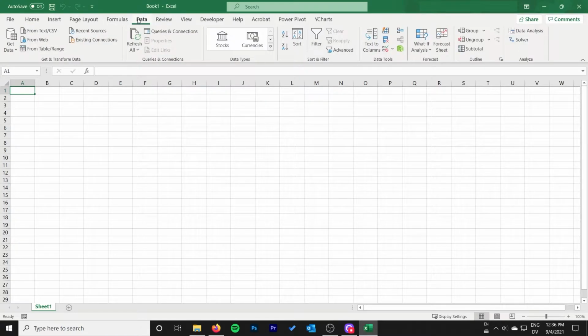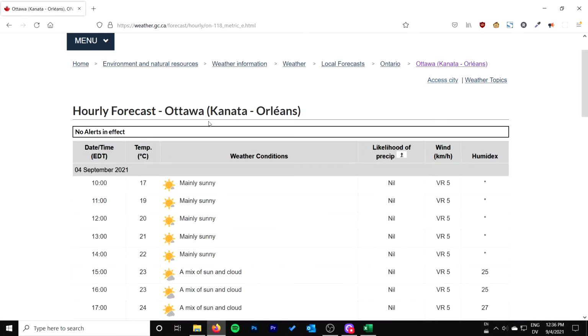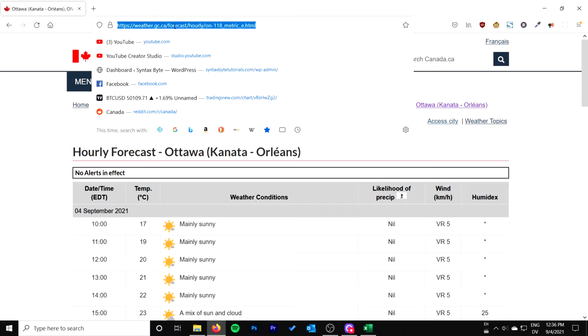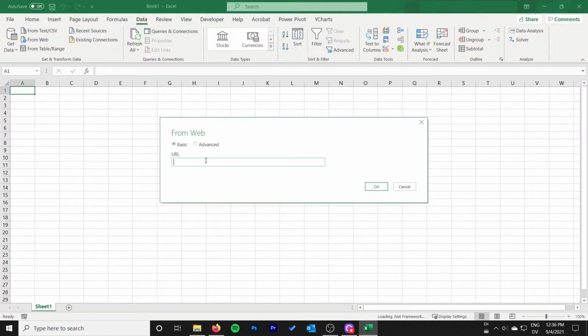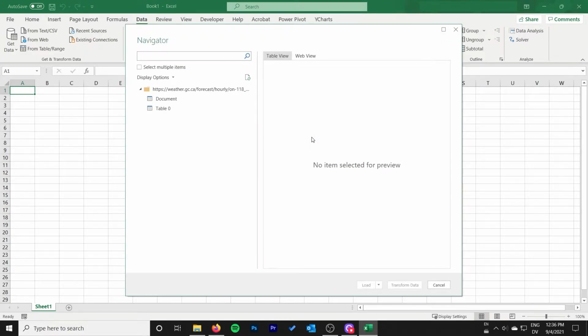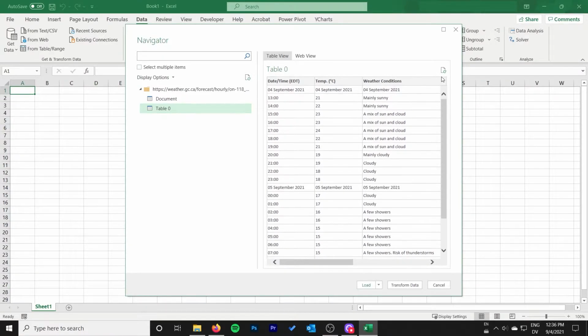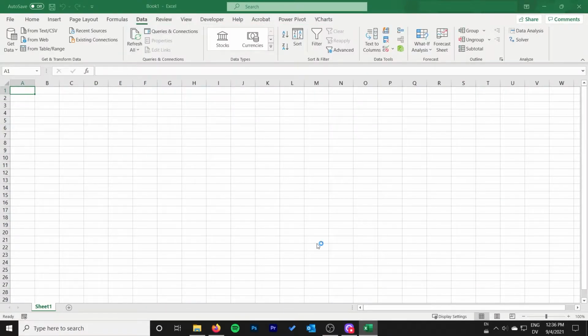So to get started, we're just gonna create a really simple query. I'm not gonna do anything complex here. We're not gonna do any kind of transformations. I'm just gonna go ahead and import a table from the web. So here I have the weather for Ottawa, hourly forecast, cool stuff. And I'm just gonna go ahead and make a quick web query. And like I said, if you're doing this, you're probably gonna wanna do some sort of a transformation on this. But I'm just going to save the query as is. So we're going to go ahead and do a load.